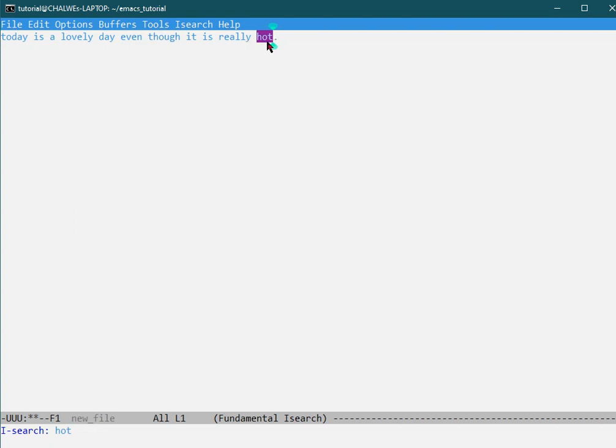You found hot. Now let's imagine that maybe we're at the end of the text. Using Control S is not going to work, because Control S only searches going forwards. So if you want to search going backwards, then you use Control R, which is reverse. When I press Control then R, it's going to say I search, then it has written backwards.